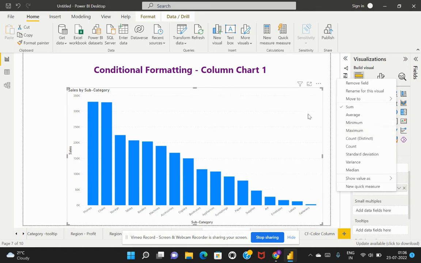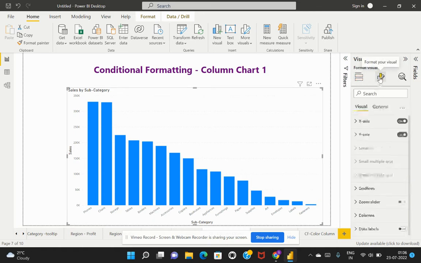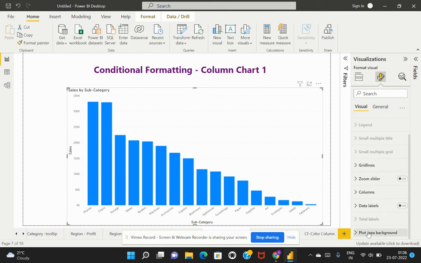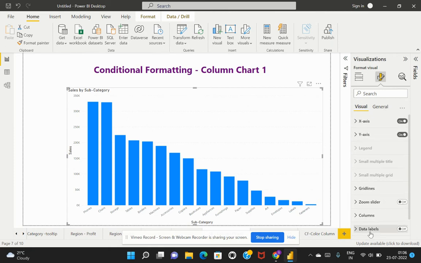So therefore, I would have to go to this format option to see if there is such an option to apply this conditional formatting on my respective visual. So I'll just scroll through these options to see where this option has been specified, but I do not see this option where I can enable this. So how do I find it?